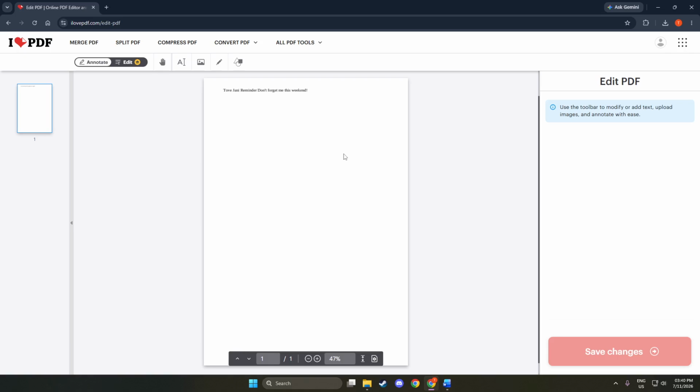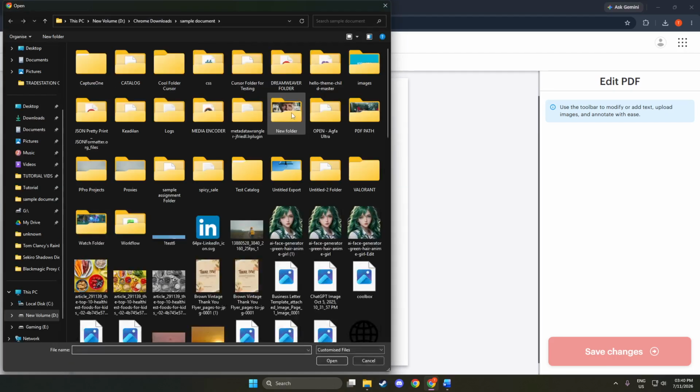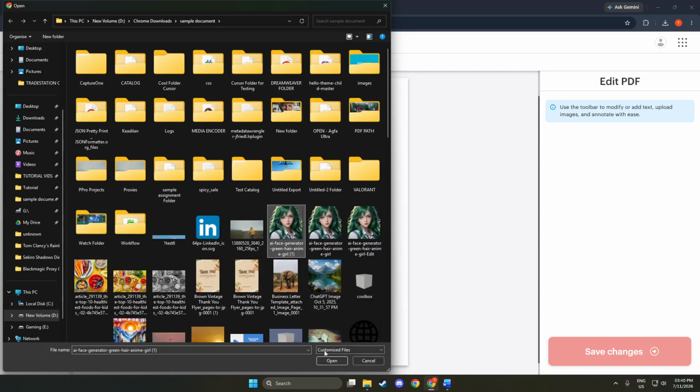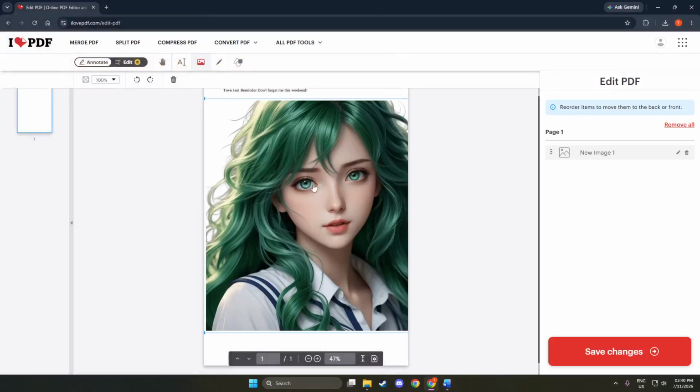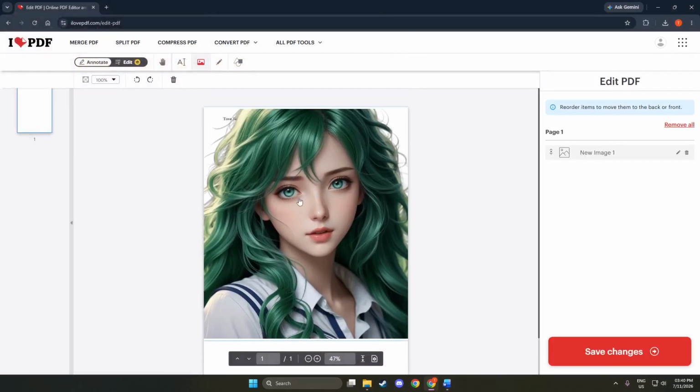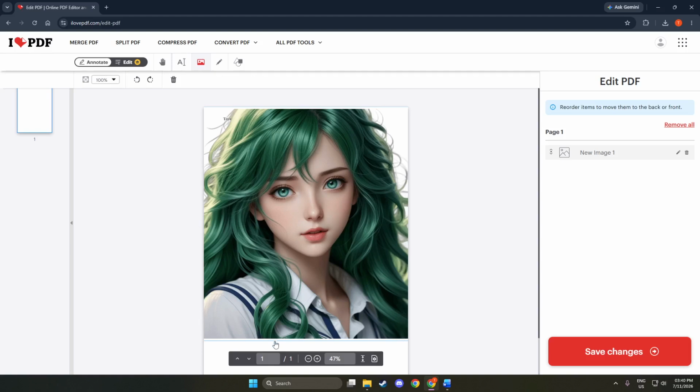Next, choose the image from your computer. A file dialog will appear once you click the Add Image icon, prompting you to locate the image file you wish to insert. Browse through your files and select the image. This is vital because the right image can make your PDF more engaging and informative for your audience. Once you have made your selection, click Open to proceed.